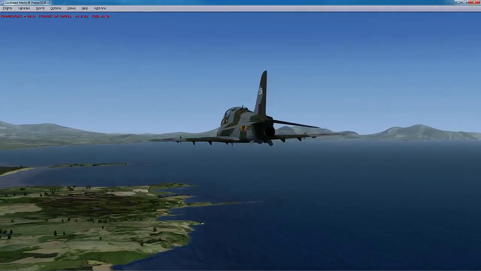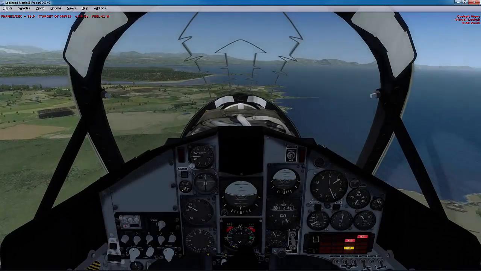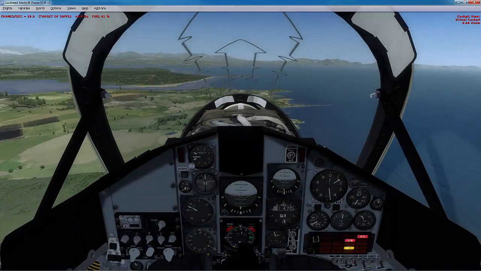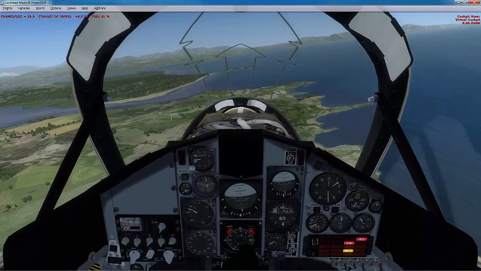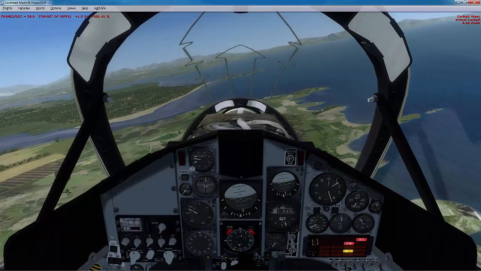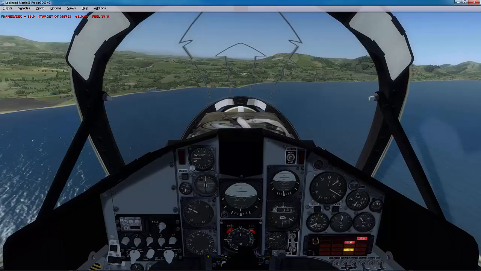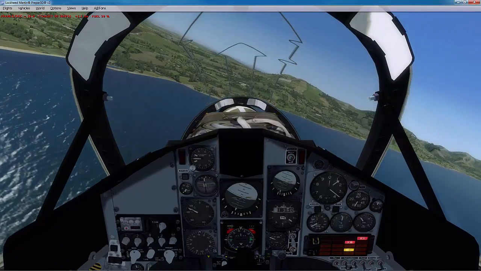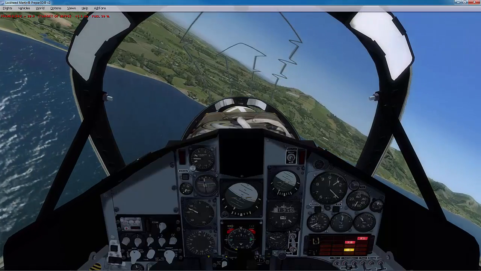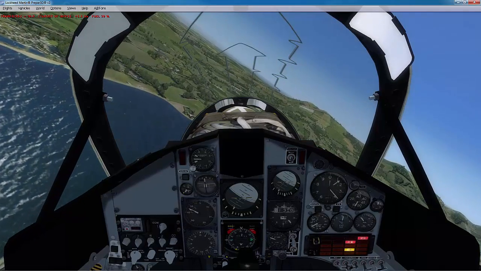Model behaving very nicely. It does handle reasonably realistically. I used to fly these things for real when I was in my 20s, so I do know what they should feel like, and it isn't too far from the real thing.